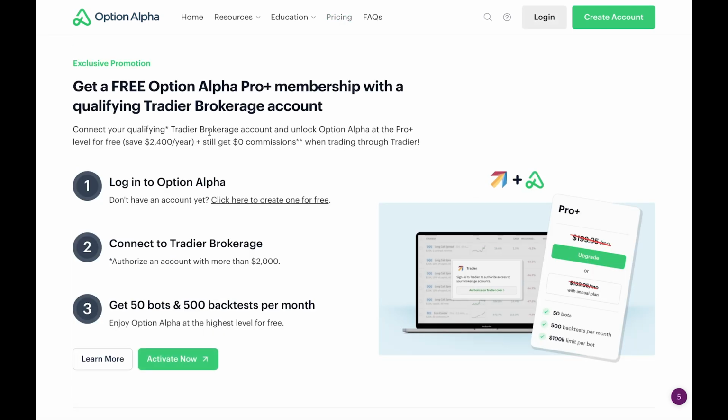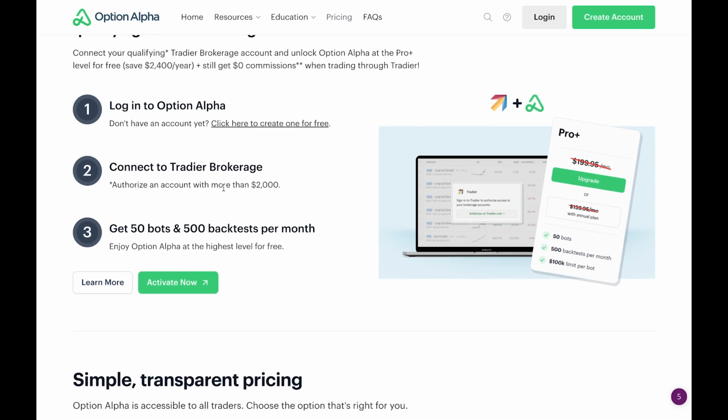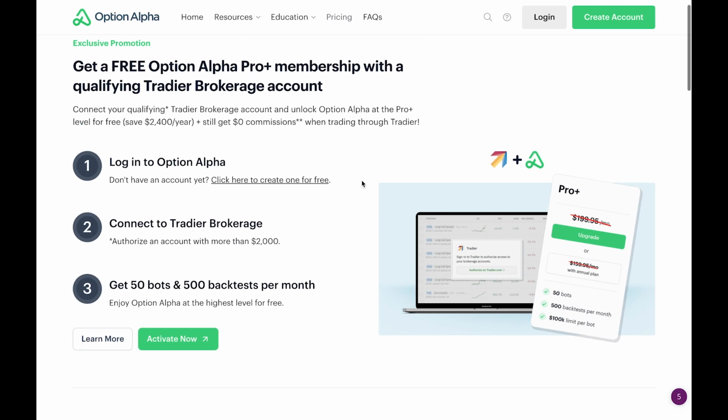And the qualifying aspect for this broker account is that you need to have an authorized account with more than $2,000 in it. That includes your cash positions and your total positions. So basically, open a Tradier account, put your 2K in, keep it at that level, connect it to OptionAlpha, and then Tradier will pay for that Pro Plus membership through OptionAlpha. So I think that's a really great promotion. In any case, that's what I would recommend. If I were starting out, I would go this route.